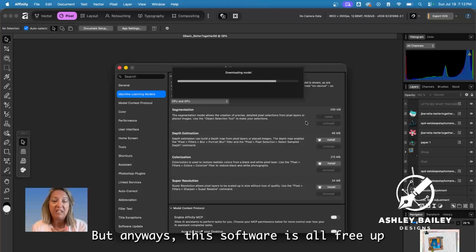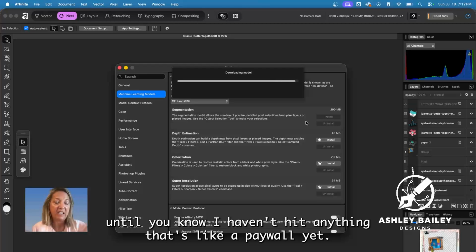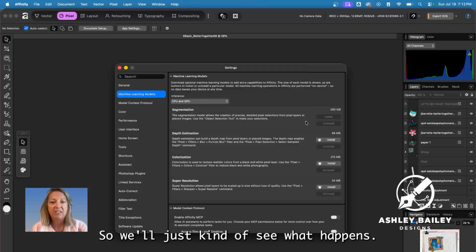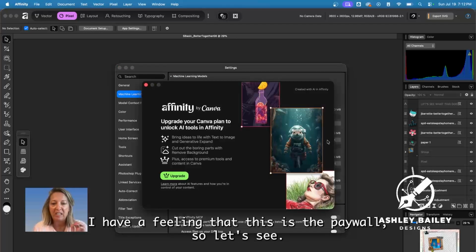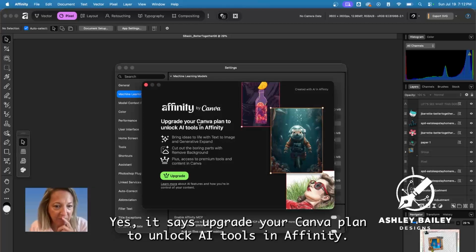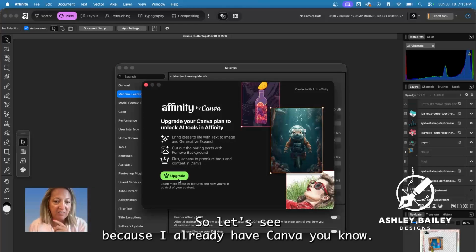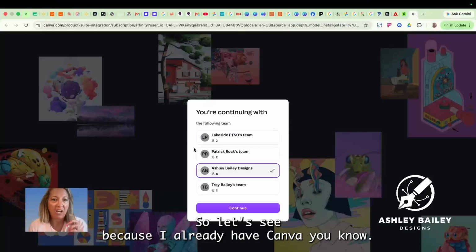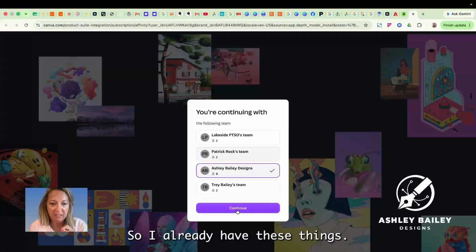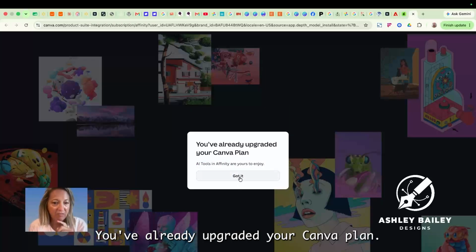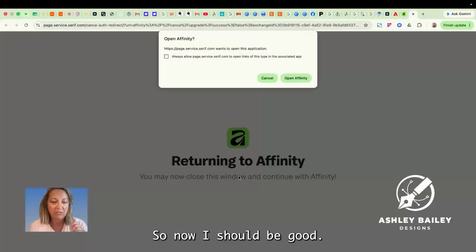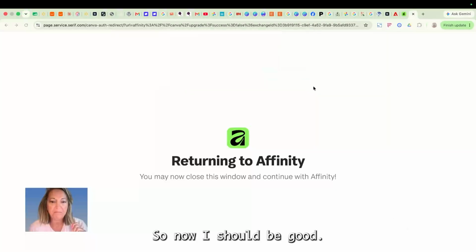These programs are all free, and I haven't hit anything like a paywall yet. So we'll just see what happens. I have a feeling that this is the paywall. So let's see. Yes, it says upgrade your Canva plan to unlock AI tools in Affinity. Because I already have Canva, I already have these things, so I'm going to click continue. It says you've already upgraded your Canva plan, so now I should be good.